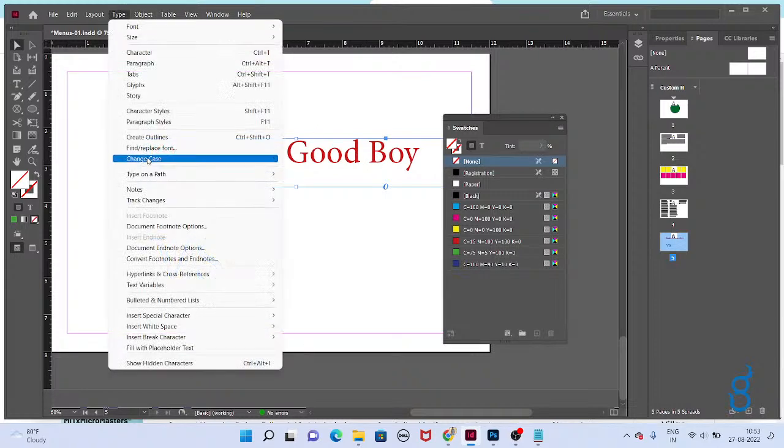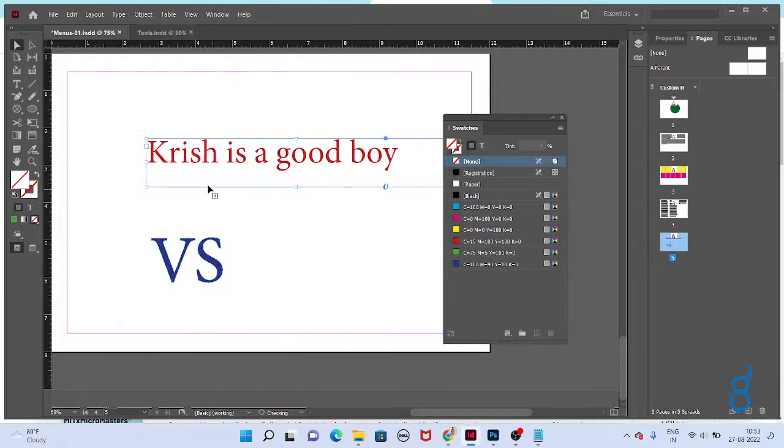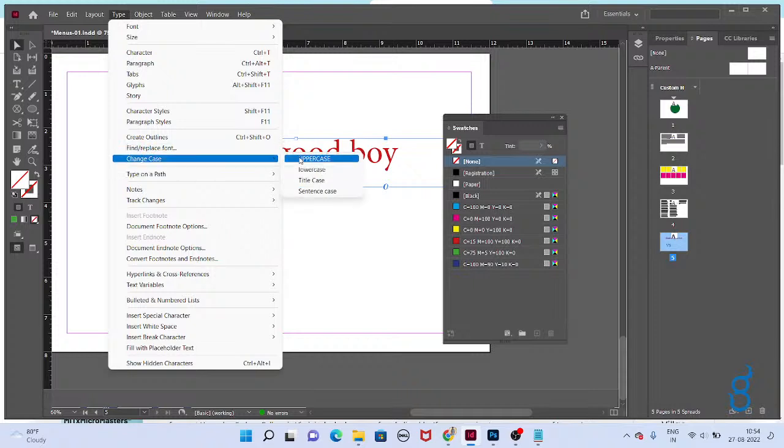And type, change case, sentence case: the first letter will be capital from the paragraph or text. Whether it is artistic text or paragraph text, the first letter will be capital and all the other letters will be small. That is called sentence case. Change case is upper case, lower case, title case and sentence case.